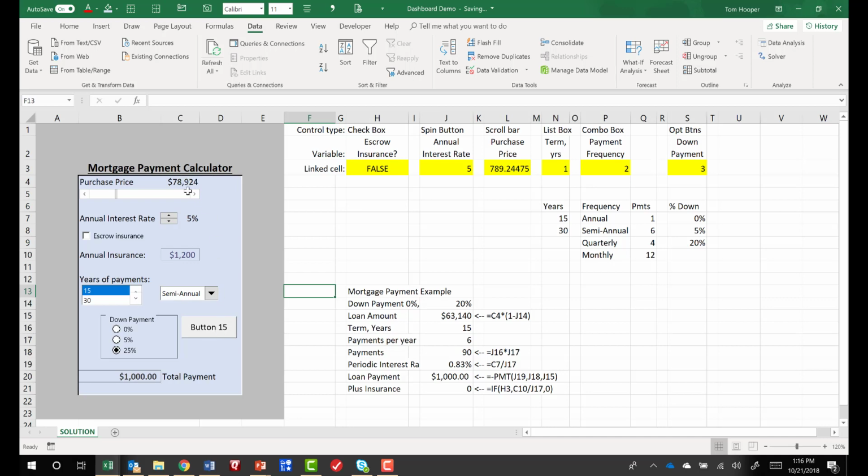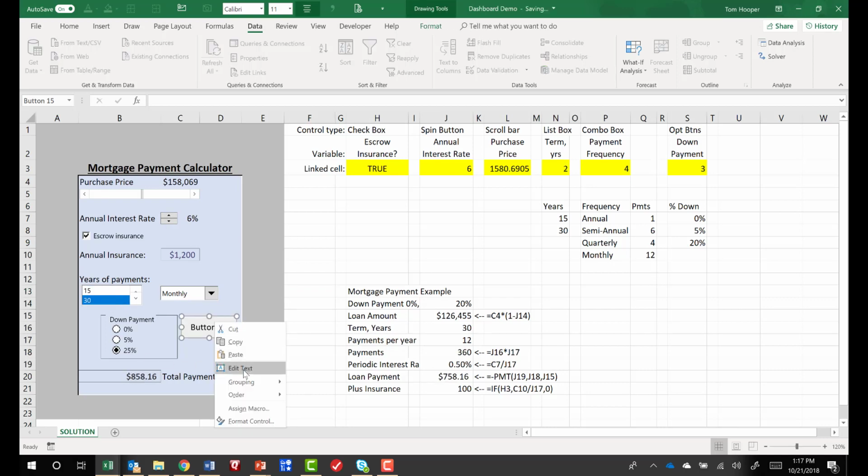I could buy a $78,000 house. Quarterly payments, I could probably even buy a bigger house. Yeah, goal seek that to 1,000. Now we're up to $52,000 house. If I were willing to pay $1,000 per month, I could buy a $158,000 house based on these other assumptions. And we can, of course, change them as well. Let's edit the text on that.